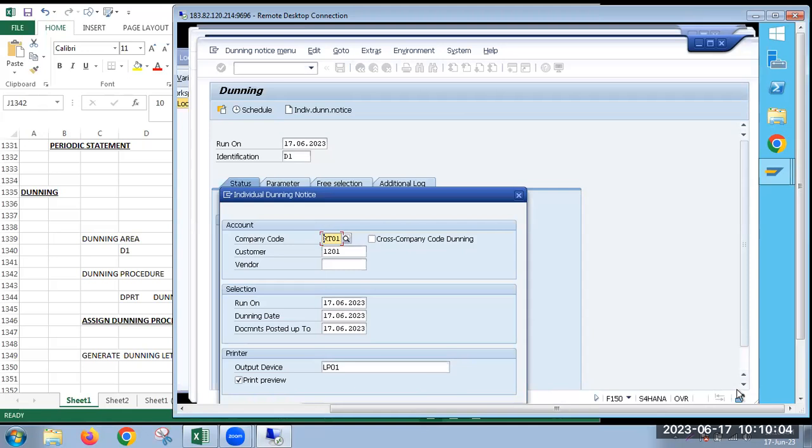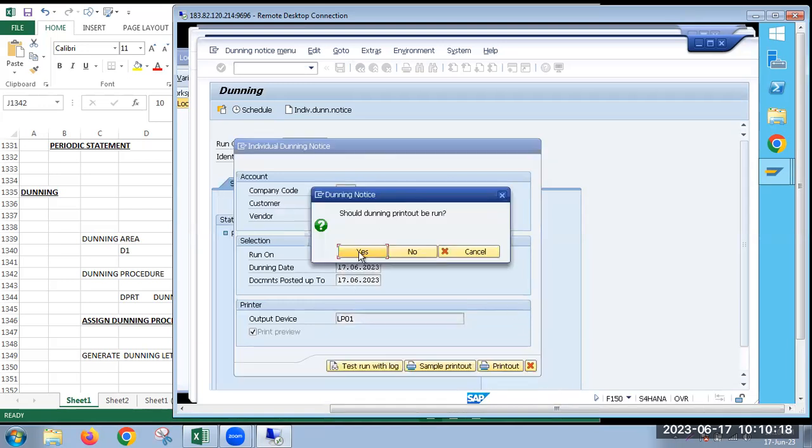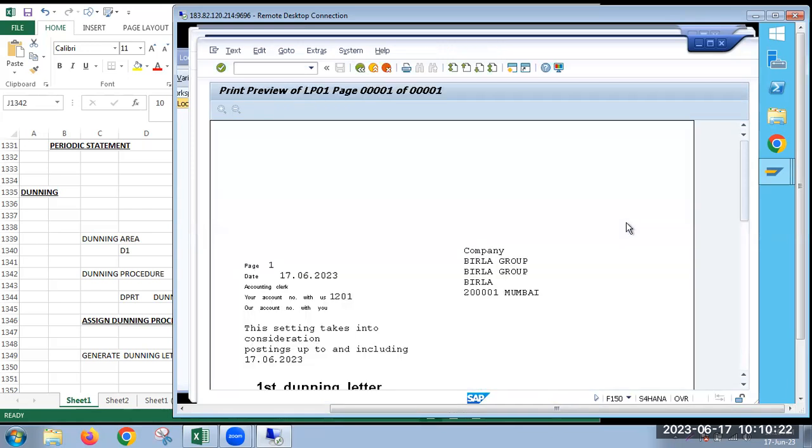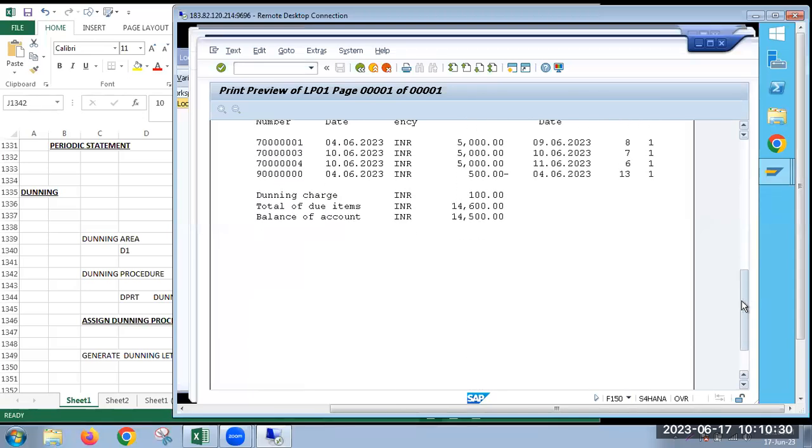Can go for the printout. Now it's an update run. So system will ask for a confirmation. Go for yes. See, it's not a test printout now. It's an actual print. First dunning letter will be having all the details.